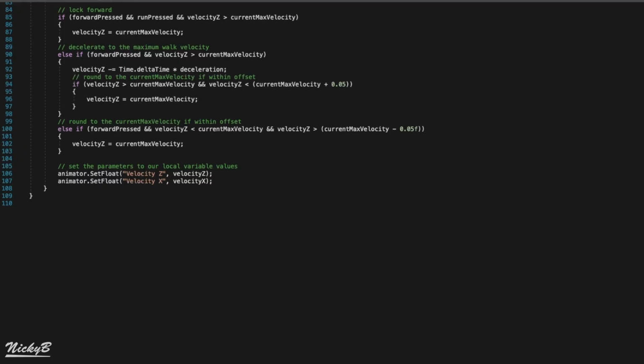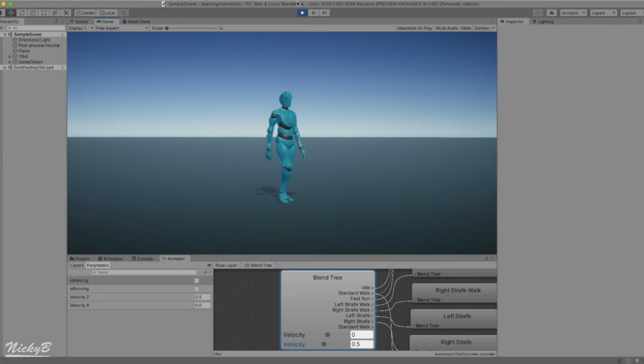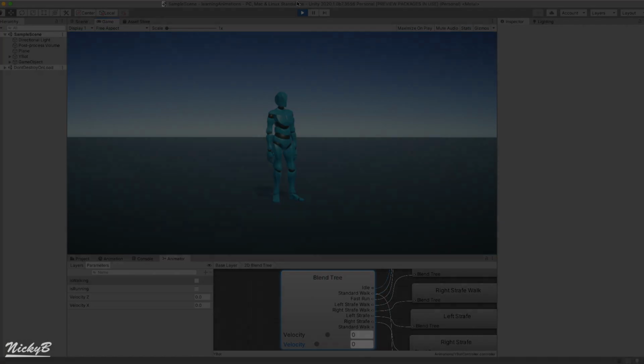What this does is check to see if we're close enough to the current max velocity, and if it is, then we should just set it to the current max velocity. In play mode, we'll find that when we press W, our forward velocity increases and maxes out at exactly 0.5. Holding run will increase our velocity toward the 2.0 limit, and again, it will reach exactly 2. And if we let go, our character decelerates back down and locks in at 0.5 once again. Perfect.